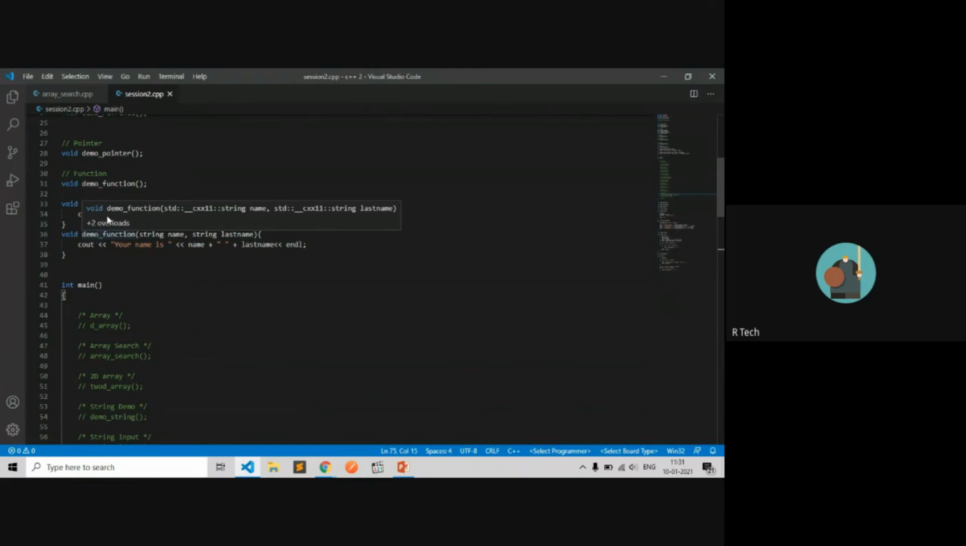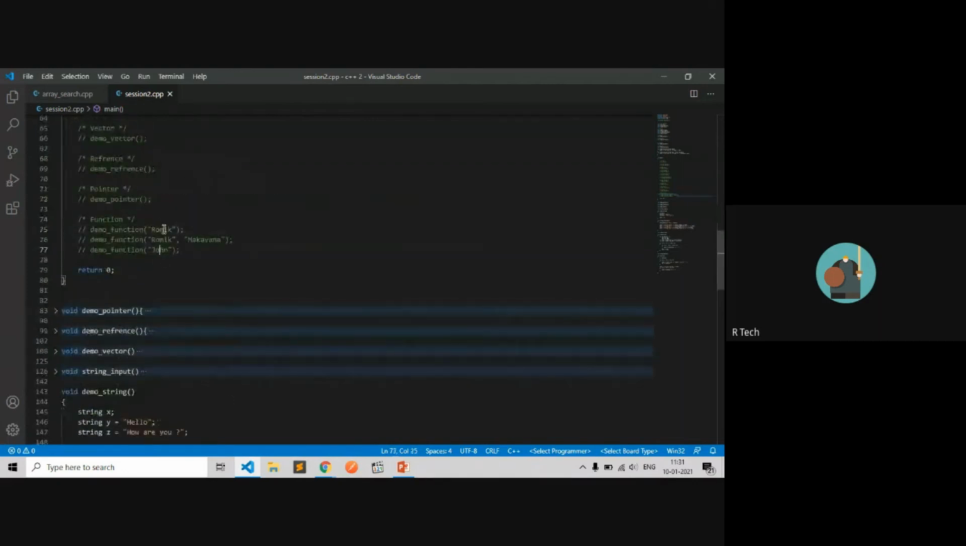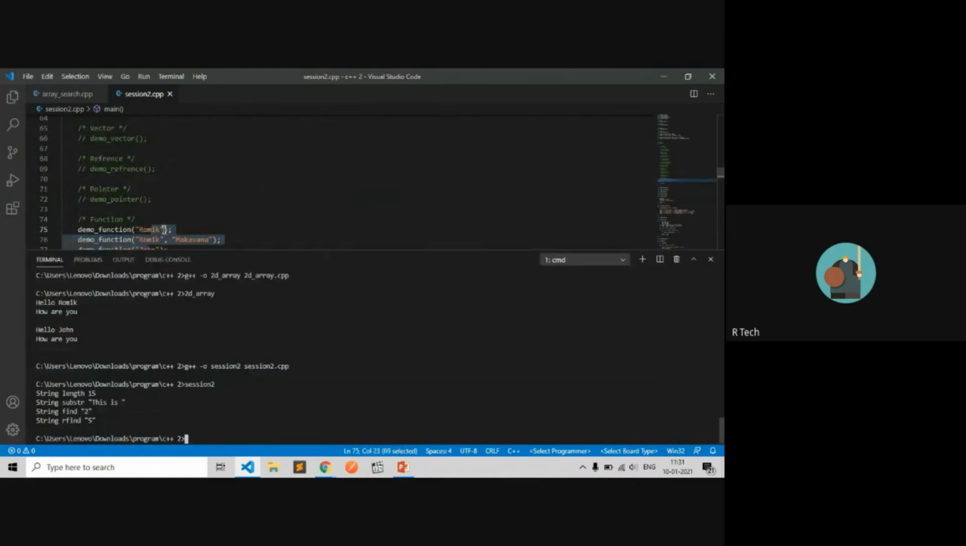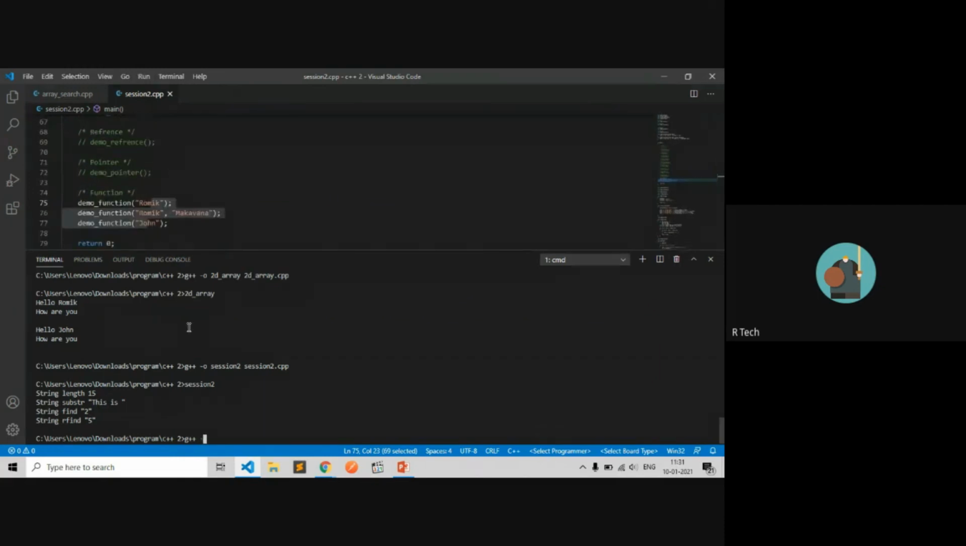You can check here. The name of the function is demo. You have to pass the first argument as string, the second argument as string. And this function is overloaded 2 times. This is the definition of the function. Where you are using it, you just have to specify which function you want to call. Dash o.